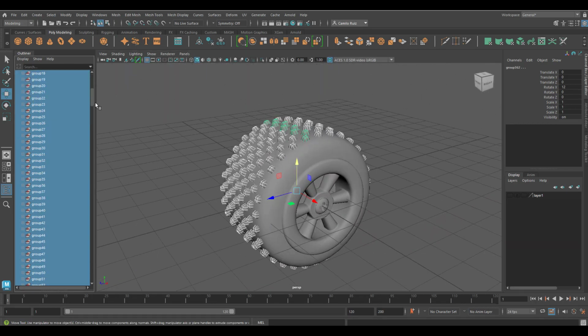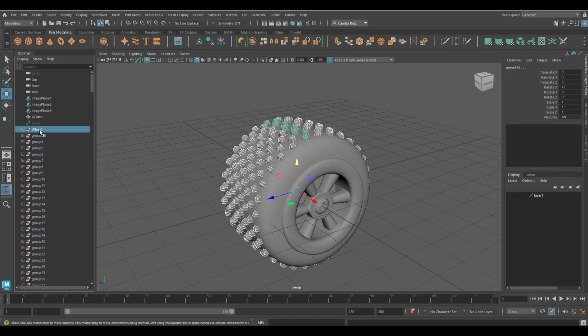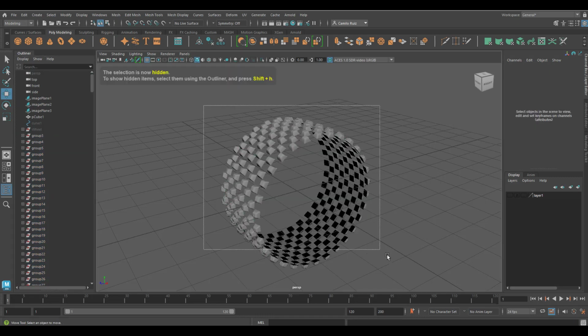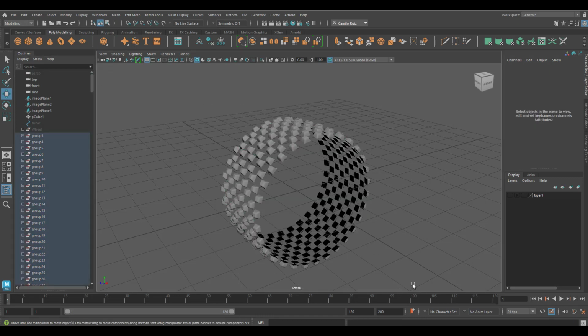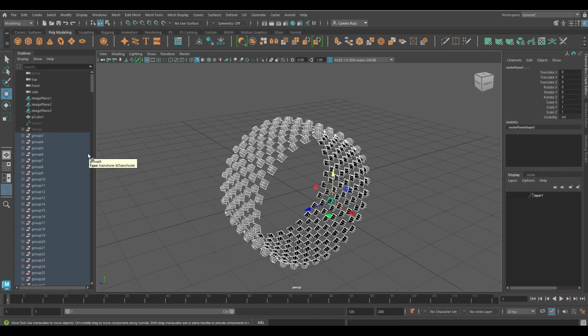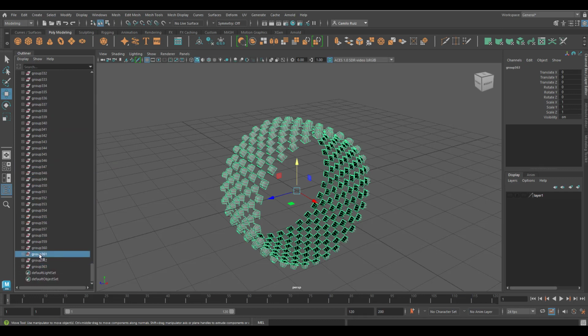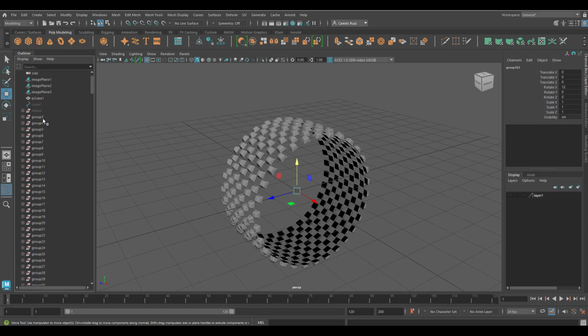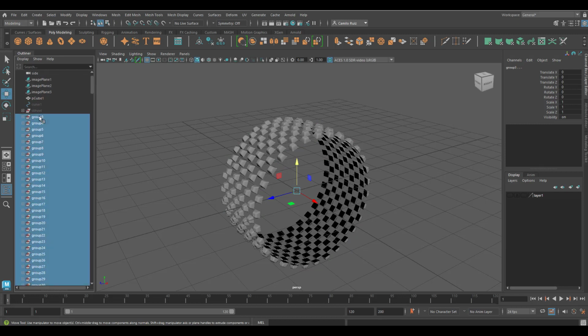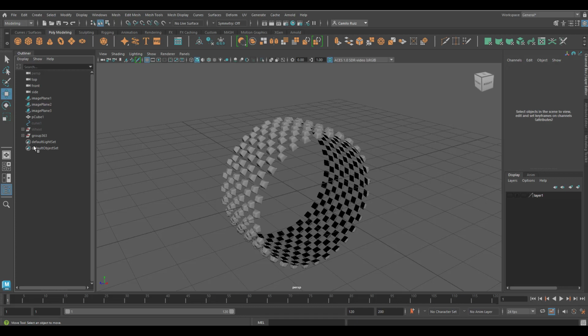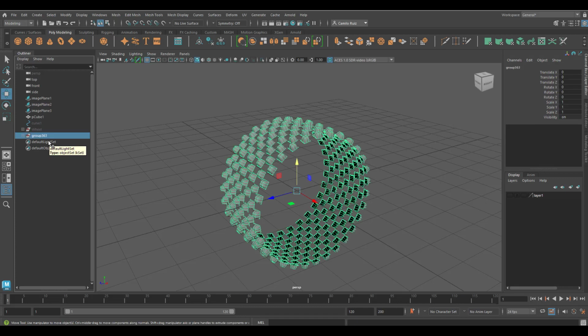Notice my outliner now has all this group that has been made. Go ahead and hide the wheel. Select all the thread pieces by clicking and dragging. Hit Ctrl G to create one singular group that contains all that geometry. Notice how now these groups are just empty. So we're gonna go to Shift, select them all, and press delete. Only keep your newly created group.